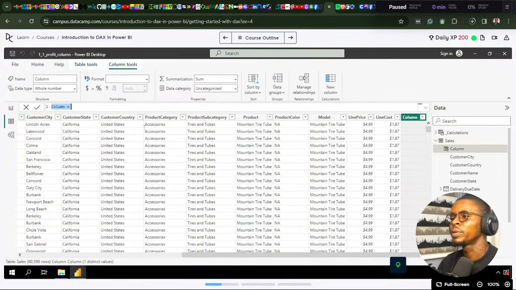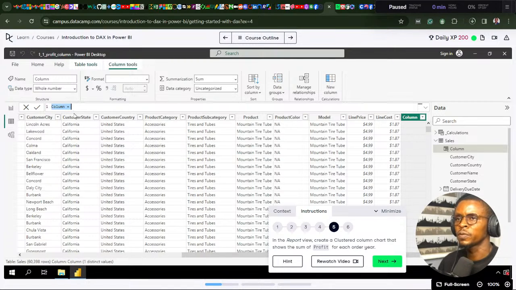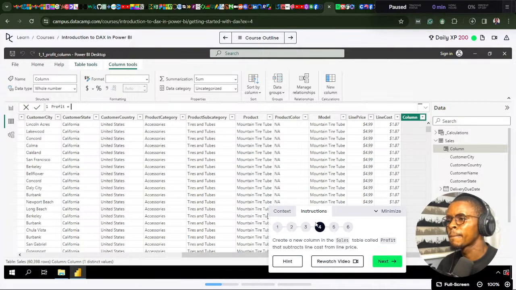Let's see. So my calculation will be here. What should we call that calculation? Create a new column in the sales table called profits. We want to call it profits. So our profits will now be equals to line price minus line cost.